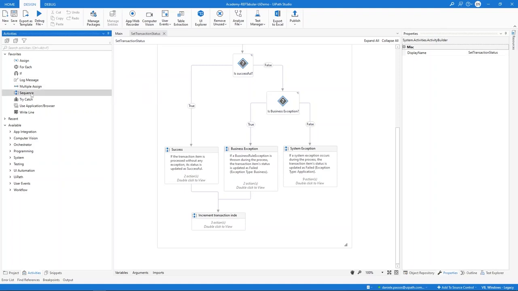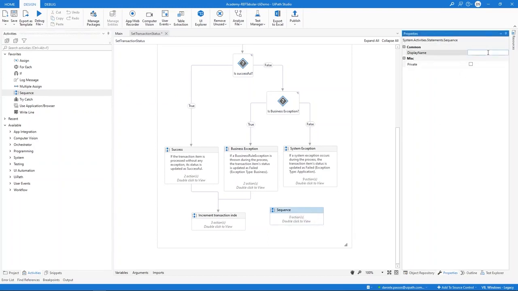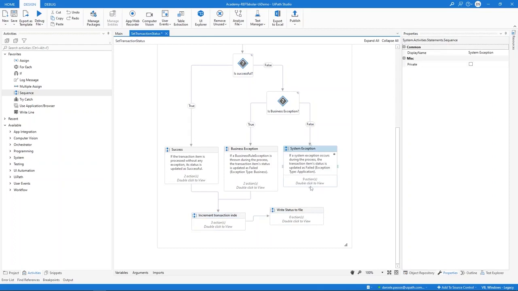We'll create a separate sequence for this and rename it Write Status to File. And let's connect the appropriate statements. We want all of the branches to lead to the new sequence so that, for example, in case of a business exception, we want it to write this status to the report file. Next, we must set a variable for the status.